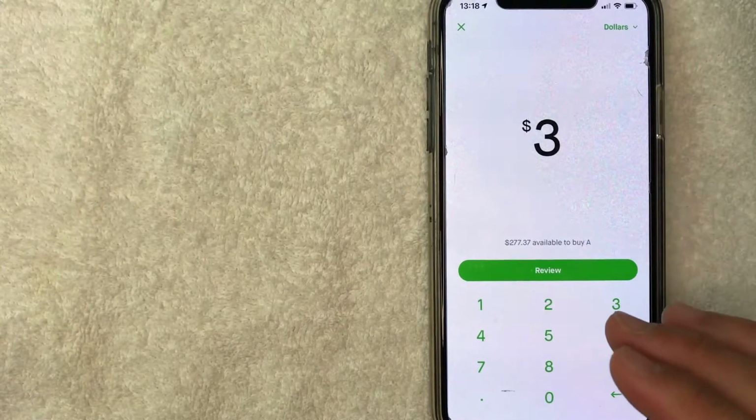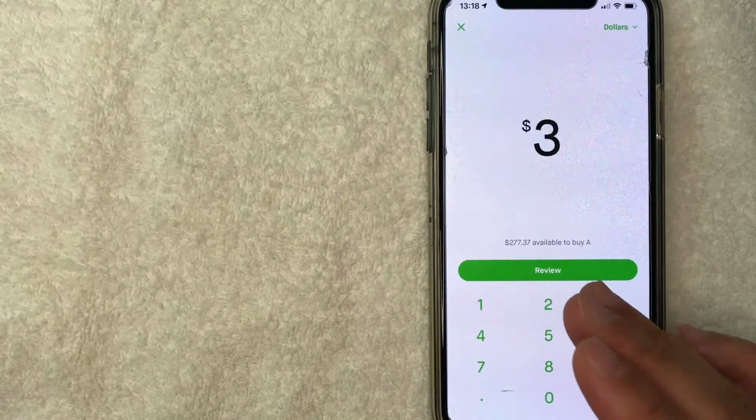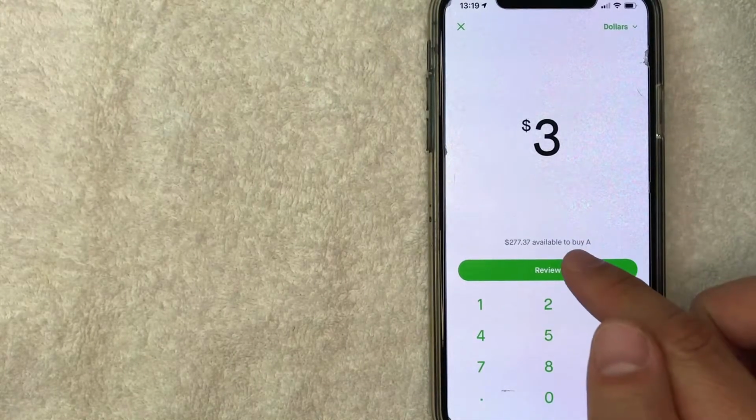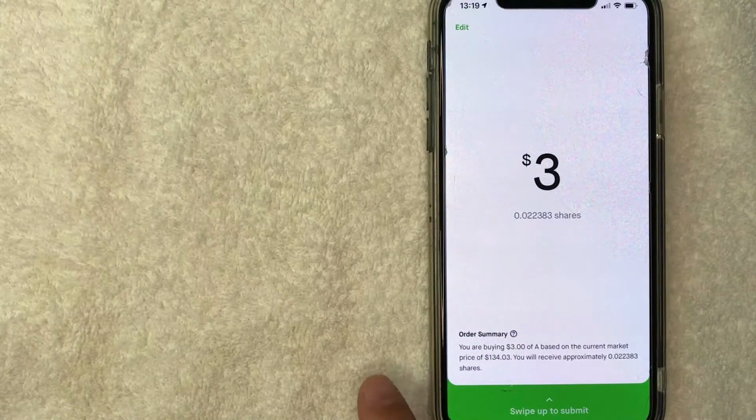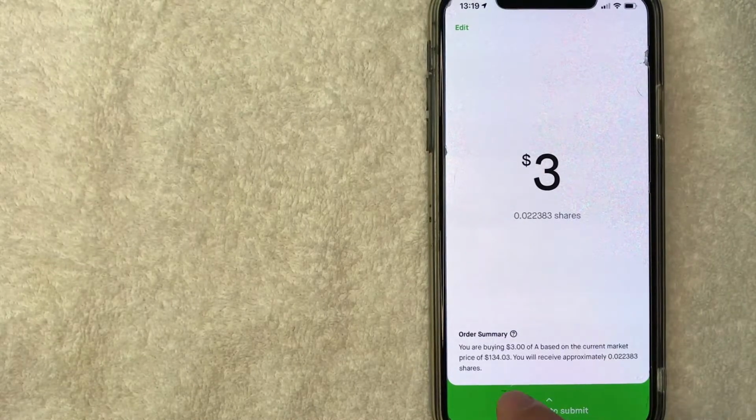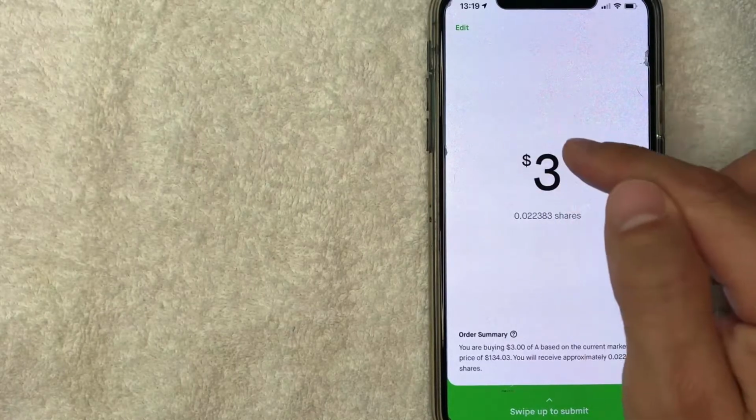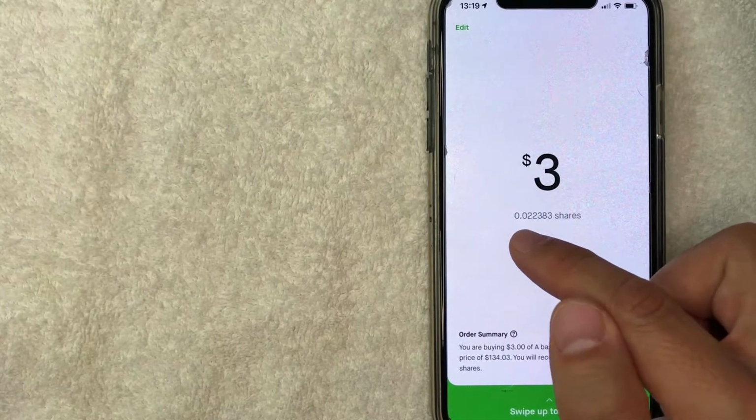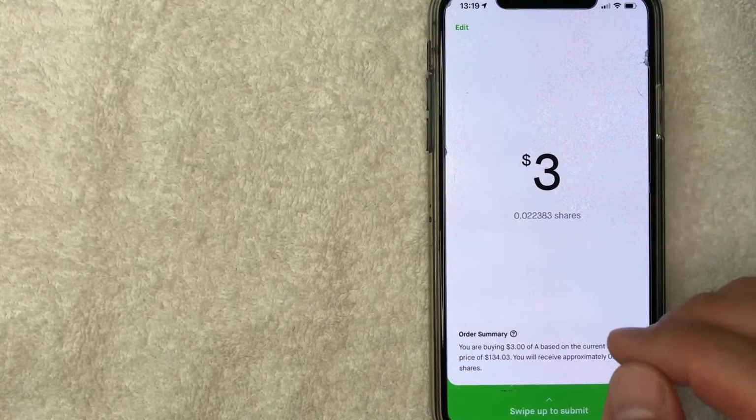And that's the nice thing about buying stock on Robinhood is they do allow fractional shares. So if I click on review, I'll show you what I mean, because there's this order summary down here that lets me know the current share price is about $134. So with my $3, I will end up with approximately 0.022 shares of Agilent Technologies.